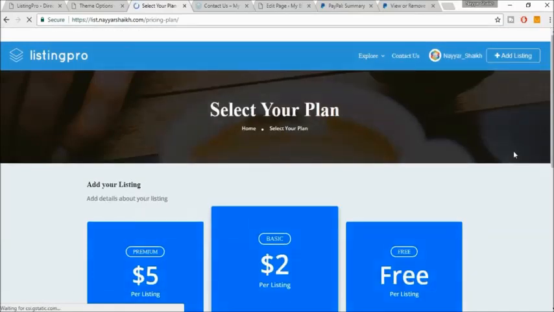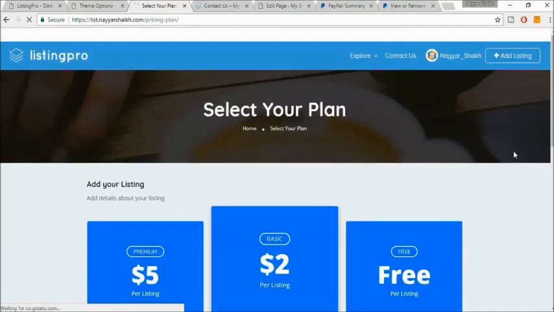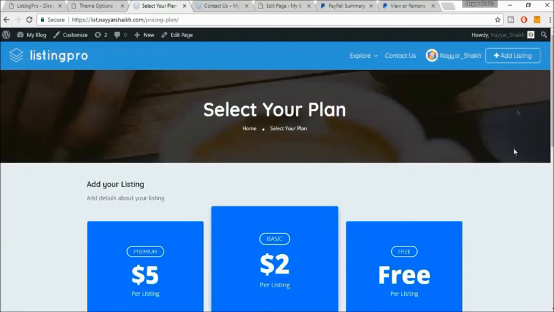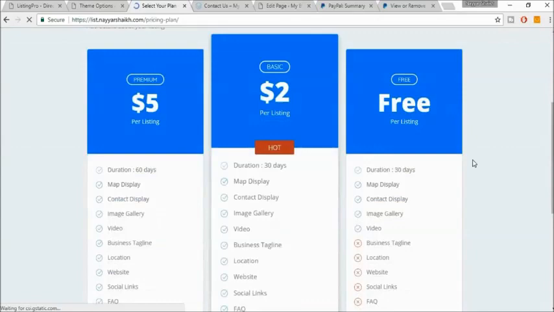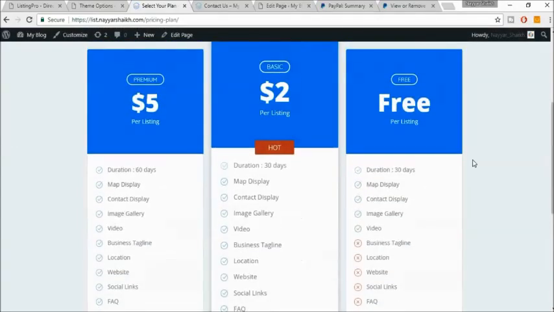Okay guys, after doing the payment setting, now when you click on the add listing button, you should be redirected to this page, pricing plan. So let's do that. I have clicked on add listing, and let's see. Okay, so it is redirecting us to the same page. This is awesome. We are successful. Now let's see how it works.